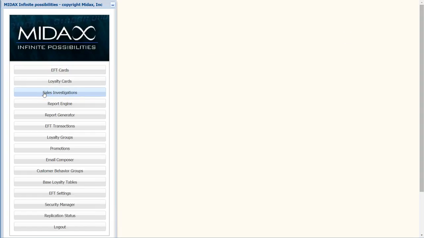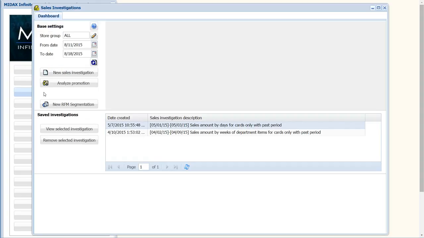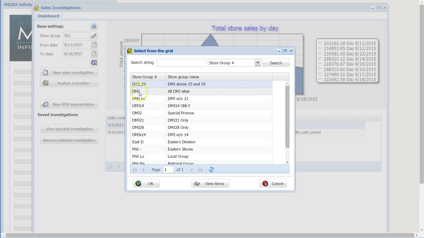Next is the sales investigation. On the sales investigation, it will be more of a graphical look. That graphical look can be again selected within the group of stores, a selected merchant. So from here we can pick the store group.